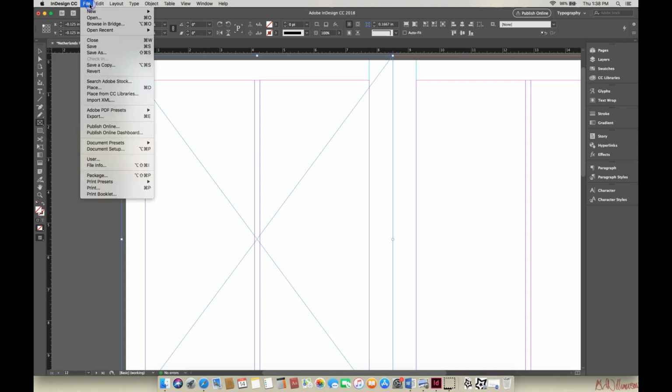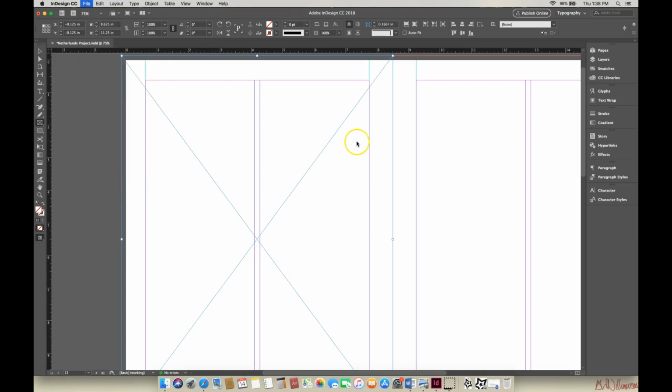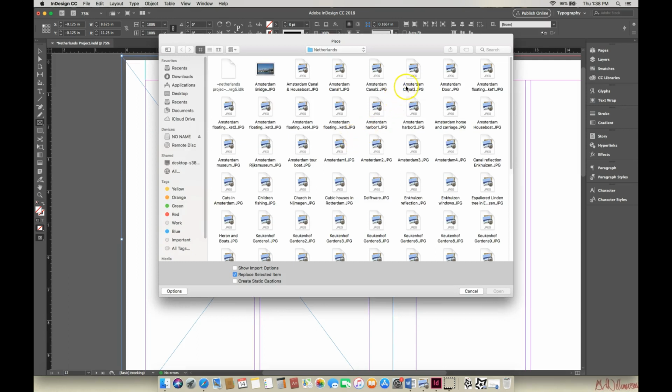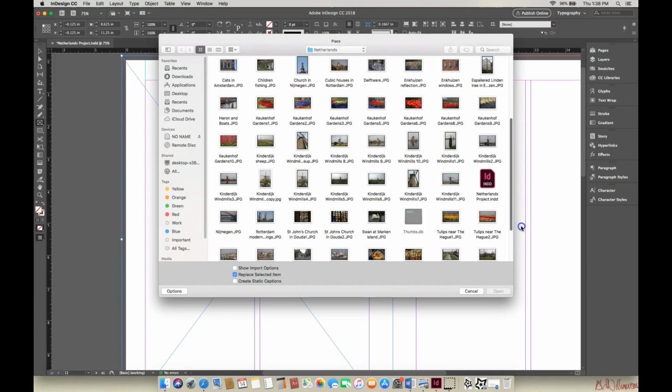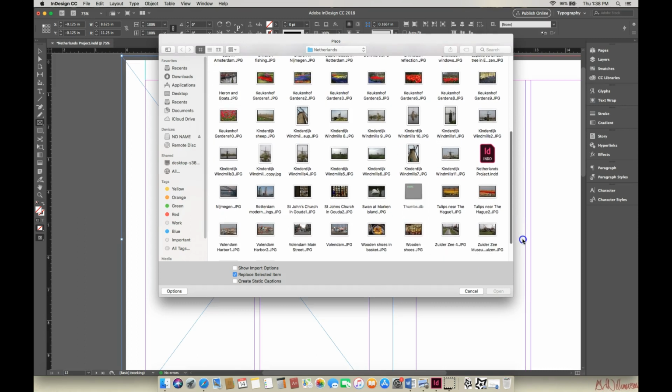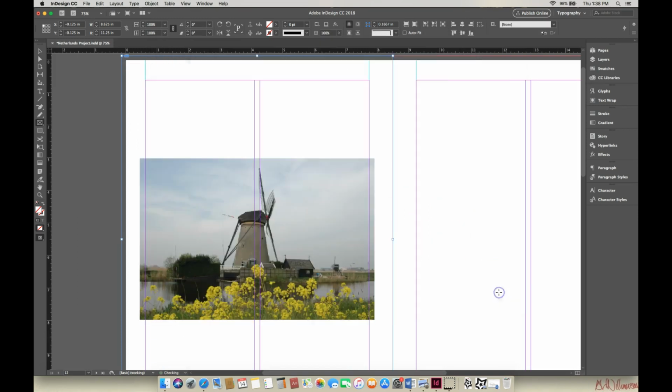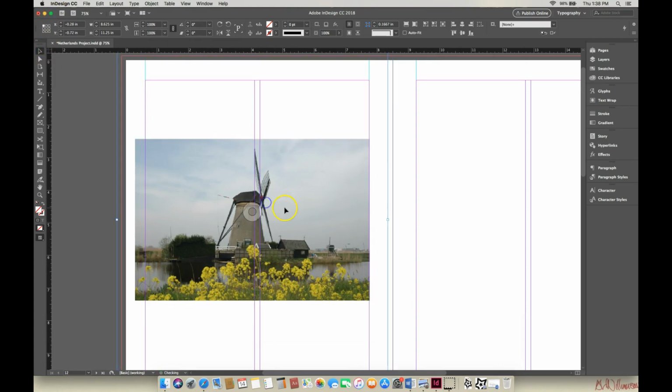So I'll go up to File, Place, and let's see what we got here with Amsterdam pictures. There's a lot of pictures of windmills and such, and that's a real kind of standard trope. So I think that's probably what I'll go with. I'll go with this Kinderdijk windmill right here. I'll call that good. Open that up. And okay, as you can see here, it's not very big.